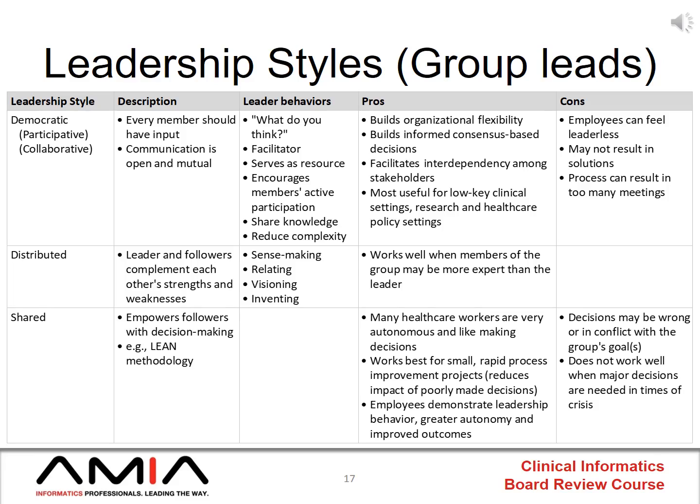This leadership style is best applied in low-key clinical settings, research, or healthcare policy settings that don't require quick decisions to be made. Improperly applied, employees can feel leaderless with this leadership style, and teams may not be able to resolve situations in a timely manner.